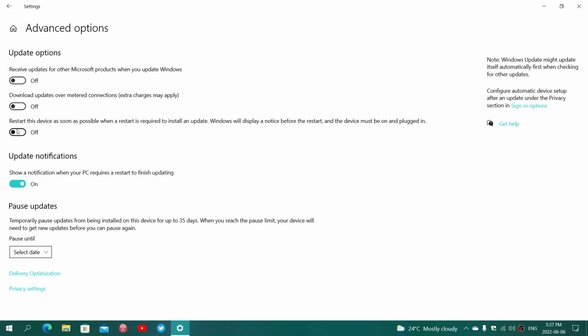There is one here that says restart this device as soon as possible. This one I recommend to keep off, because what's going to happen is that if you're doing something on the computer, it might actually want to restart in the middle of something you're doing, just because you have this restart this device as soon as possible switch. So I'd rather keep it off.